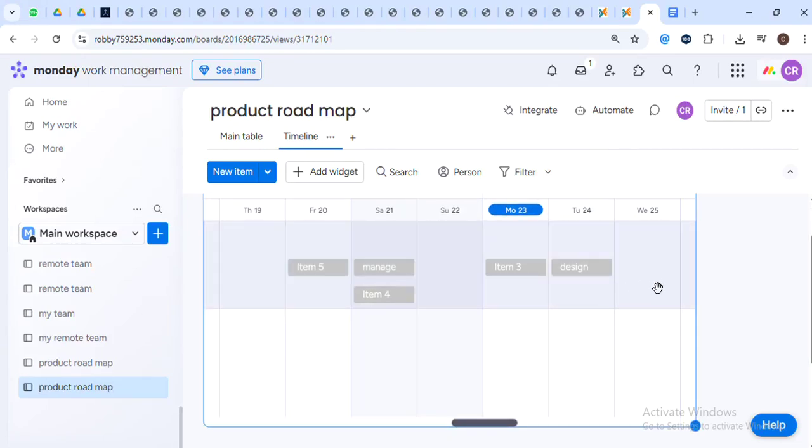Remember, the goal is to create a roadmap that everyone in your team can understand and follow. This will help keep your team aligned, make sure everyone knows what they're supposed to do, and ultimately drive your project towards success. That's all for today's tutorial. Remember, managing product roadmaps across teams doesn't need to be complicated. With Monday.com, you have all the tools you need right at your fingertips.